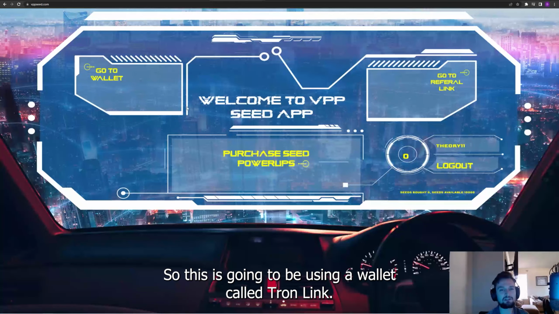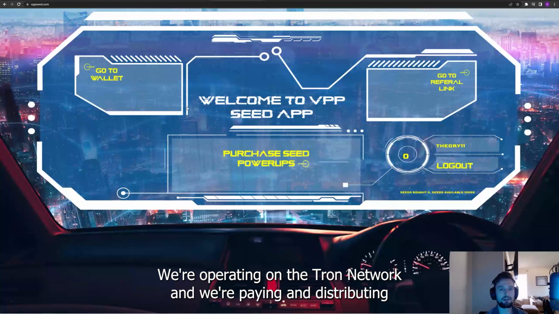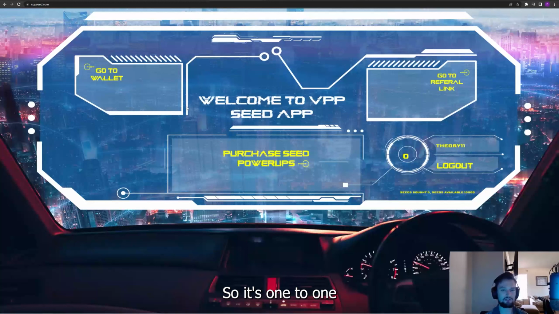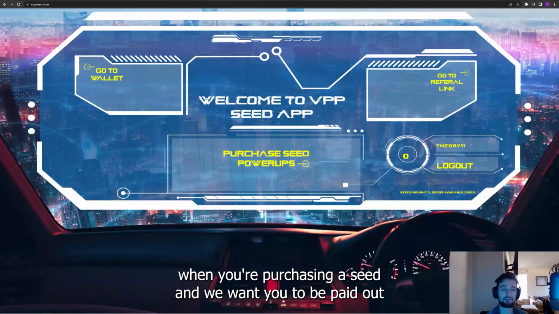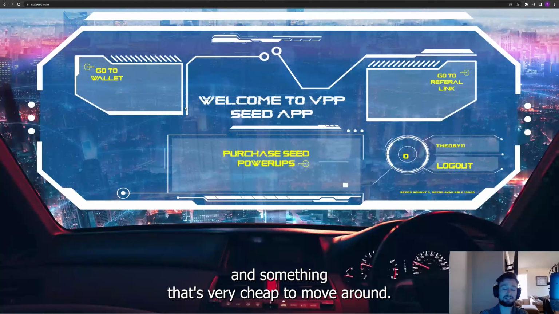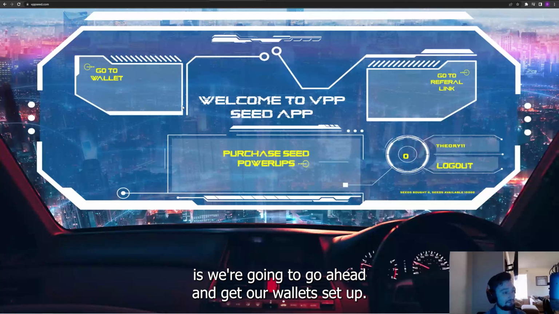So this is going to be using a wallet called TronLink. We're operating on the Tron network, and we're paying and distributing in USDT, which is the tethered stable currency to the American dollar. So it's 1-to-1. We did this because we want to be paid in the correct amount when you're purchasing a seed, and we want you to be paid out in something that does not fluctuate like Bitcoin and Ethereum, and something that's very cheap to move around. So we'll explain that, but the most important part here is we're going to go ahead and get our wallet set up.